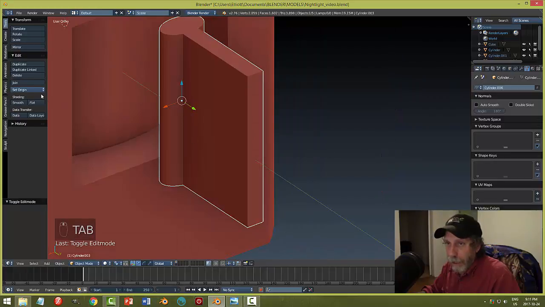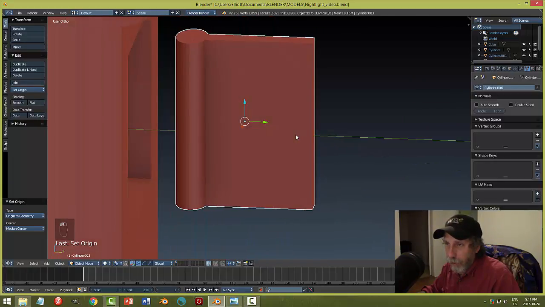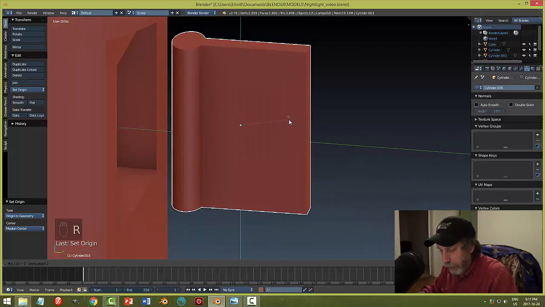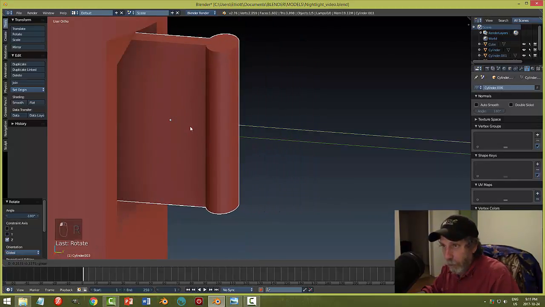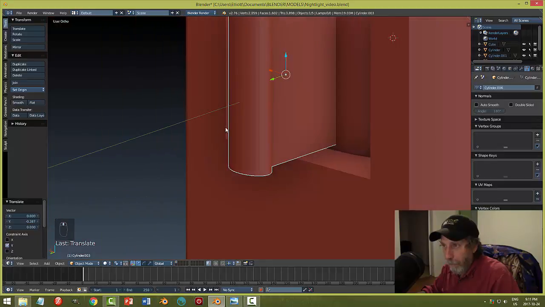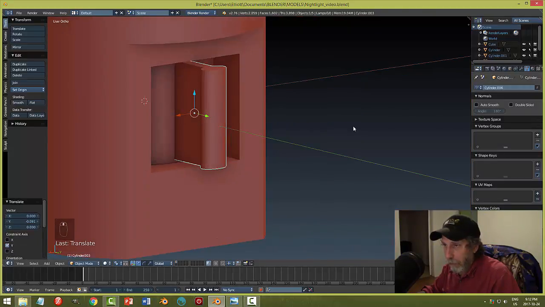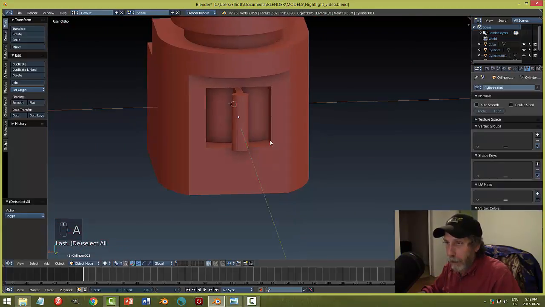But let's rotate this. Let's do origin geometry first, though. Let's rotate this around Z. Rotate Z 180. And we'll push it back in. Now maybe it's a little bit long, but maybe whatever. That would essentially be my screw.